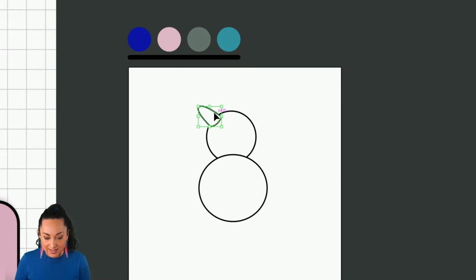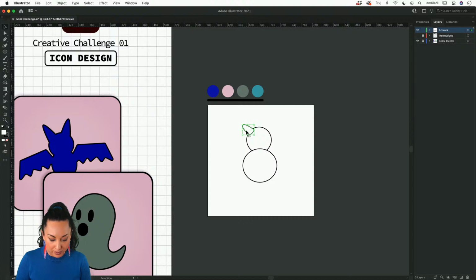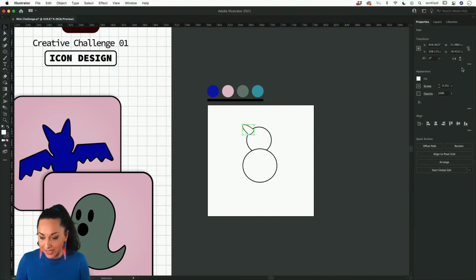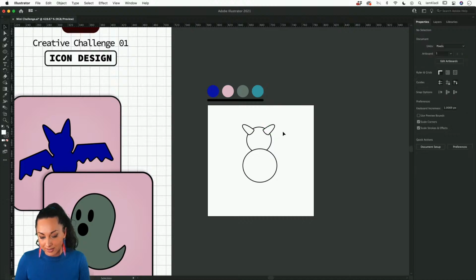Now, if you want to make it symmetric, all you have to do is to select a shape, press the shortcut Command C, that will be Control C on Windows, and then Control F or Command F on a Mac in order to copy and paste in front. And we're going to head to our properties panel and simply flip the other ear horizontally. So we now know they are exactly the same, but simply flipped from the other side. Right, so now we have the basic shapes for our icon.